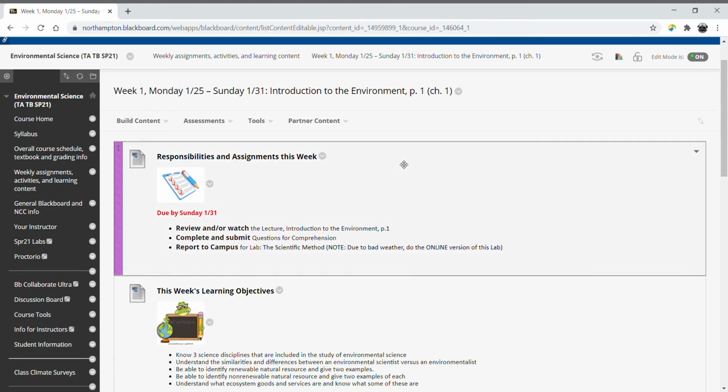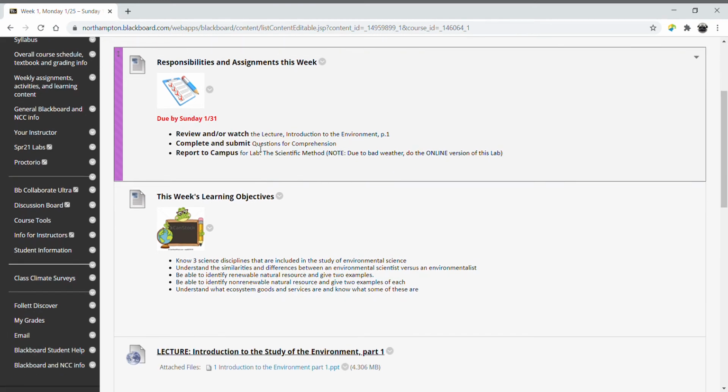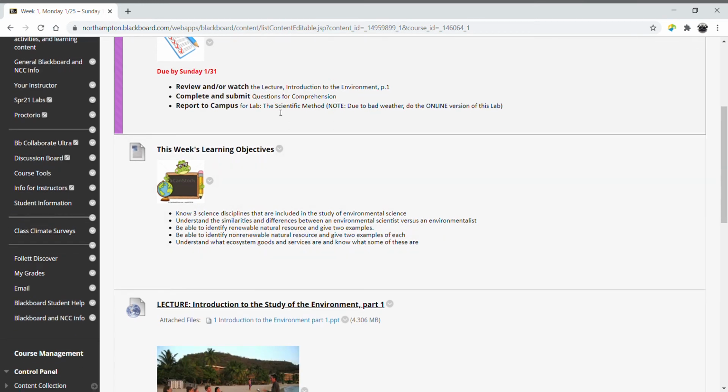you click on the folder. Here are your responsibilities and assignments for the week. So this week is the lecture, questions, and then of course the lab, but since we didn't have lab, I made an online version of that.